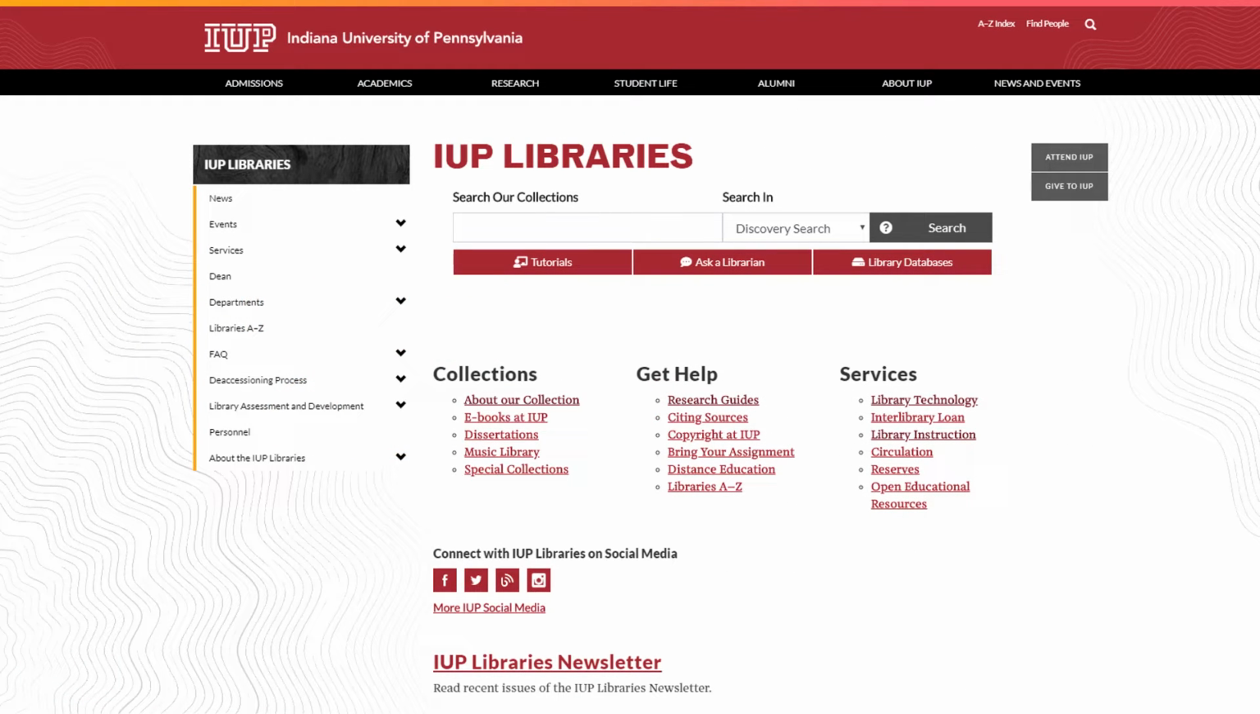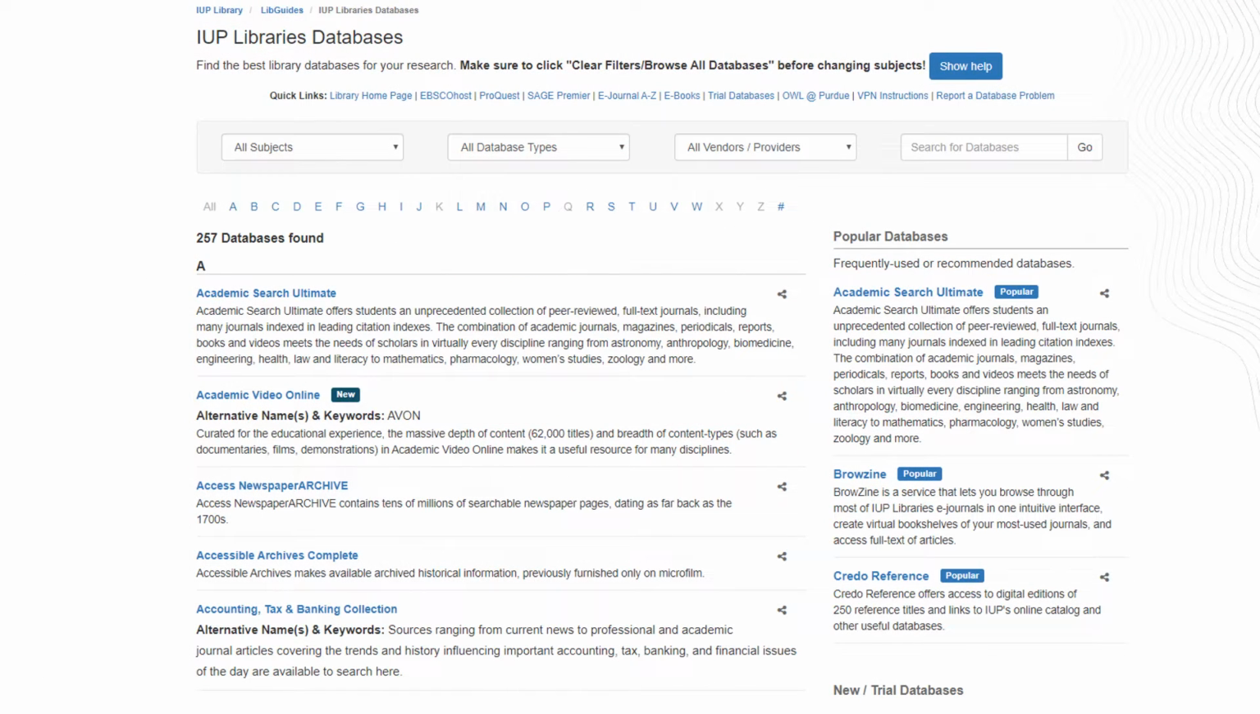To access all of the ProQuest databases, go to the IUP Library website at iup.edu/library and click on the Library Databases button. Then click the ProQuest quick link at the top of the page.